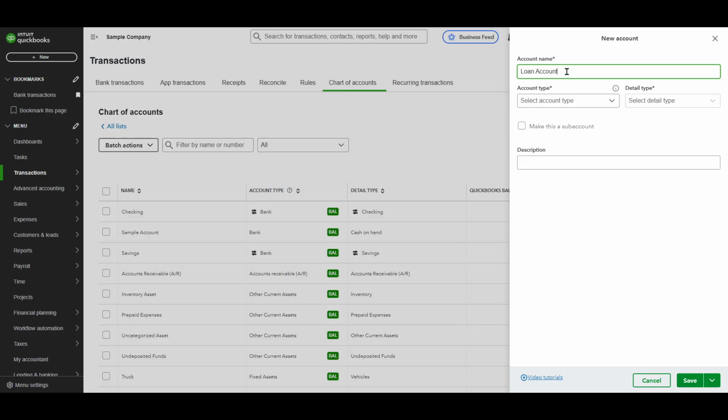The first thing you'll want to enter is the account name. This step is important because the account name will help you easily identify the loan later on. Choose something related to the loan that makes sense for your bookkeeping and is easily recognizable to you. It could be the name of the lending institution or a specific project the loan is meant for.